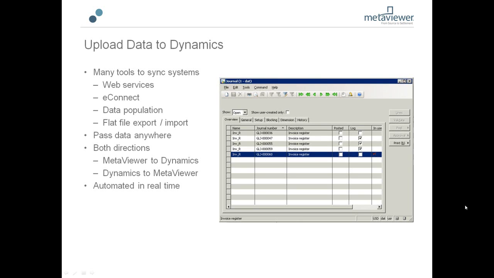Now we're going to discuss how MetaViewer can exchange information with your Dynamics system. We have many tools to help keep the two systems in sync and pass data between the two systems. Depending on which flavor of Microsoft Dynamics you have, these tools vary. We can communicate with web services, eConnect, data population, which is having the database tables talk to each other, or even flat file import-export.